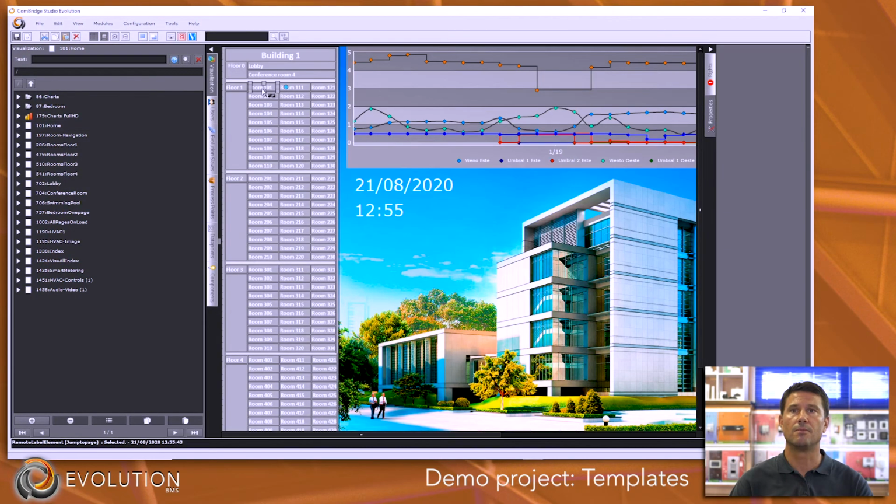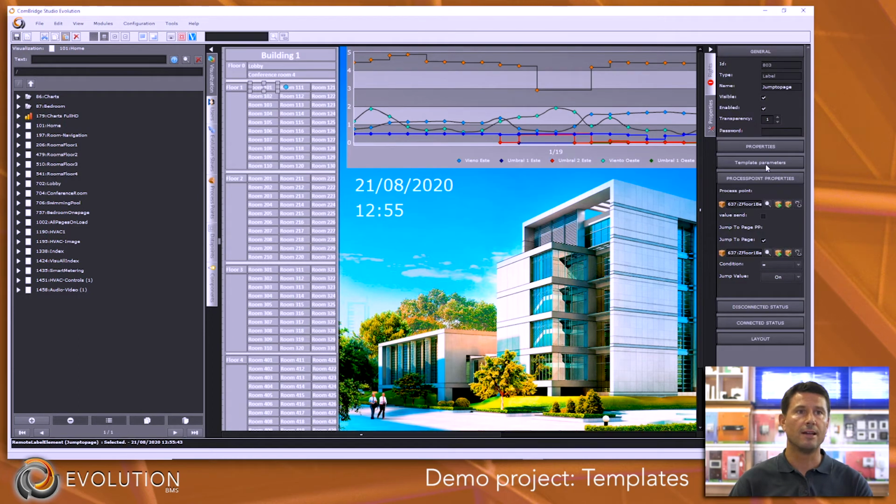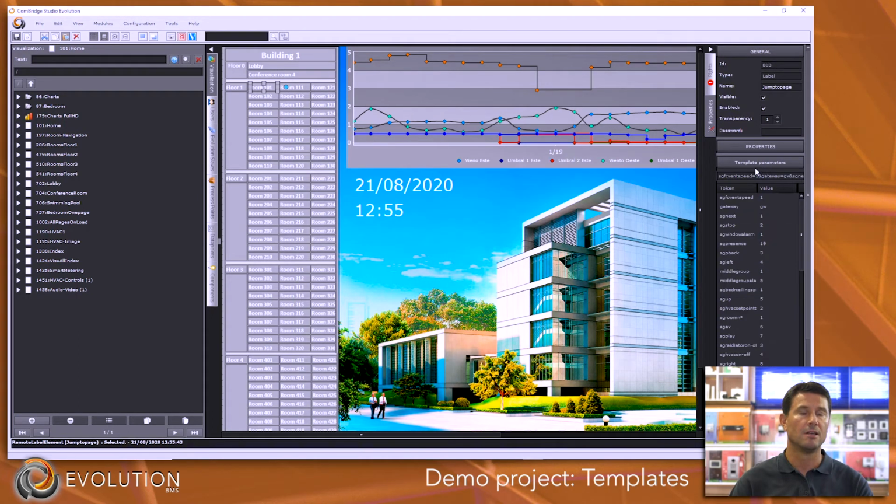For instance, this one here. It creates these template parameters. Now, everything I've put into brackets appears here. So gateway, I had it in brackets. That's why the name gateway appears here.